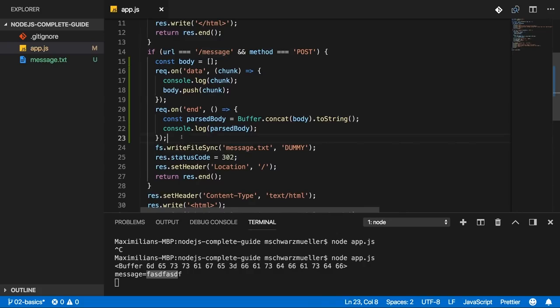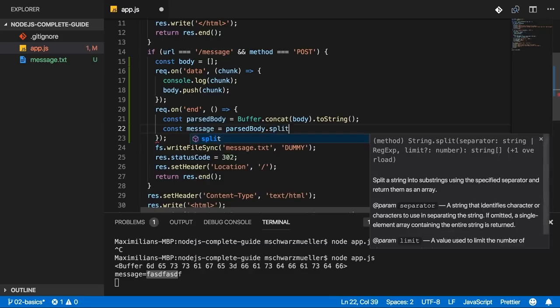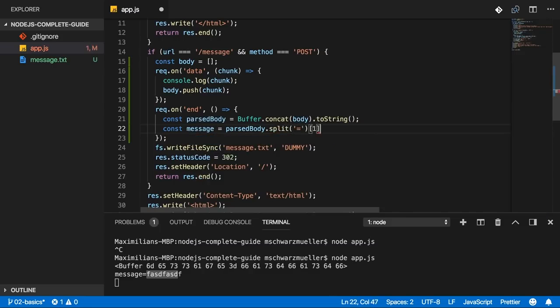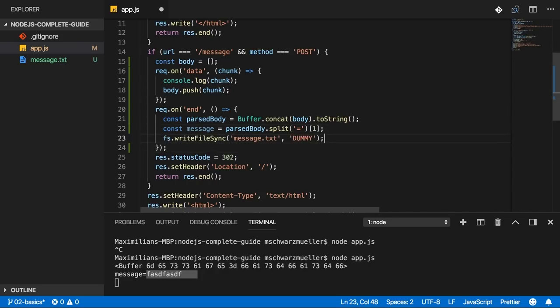And we can do that here in request on, and to be precise, by creating a new constant message, taking the parsed body and splitting it on the equal sign, and then taking the element with the index 1, which is the second element in the resulting array, which is the element on the right of the equal sign. And now we can move write file sync into the end function.